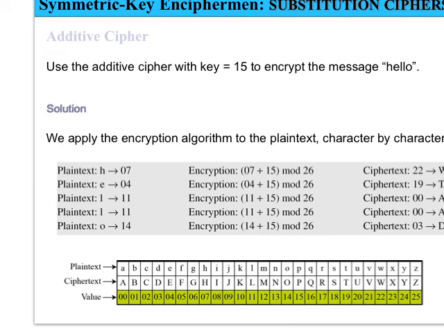So here is an example. The additive cipher is very straightforward. Assume that we want to convert again the text hello using key 15. In that case, we apply the shift cipher on the encoder side, or on the encryption side. The H corresponds to 7, E corresponds to 4, L corresponds to 11, and O corresponds to 14. So all we need to do is say 7 plus 15 modulus 26, and we do this for all these letters.